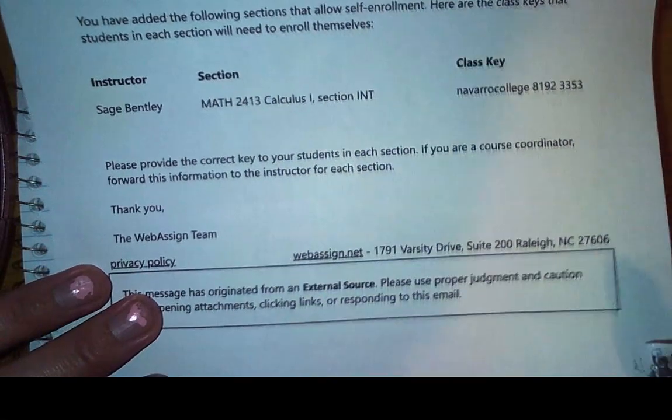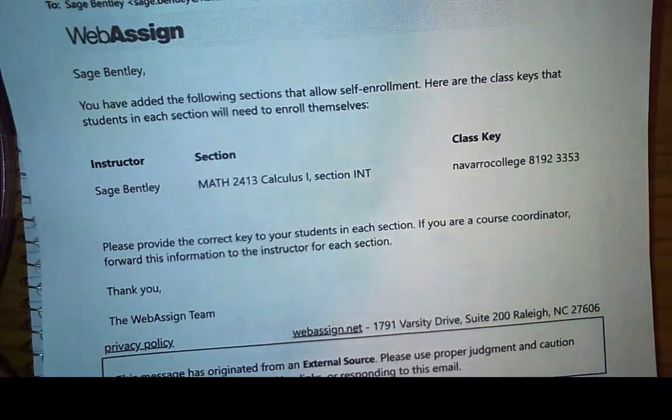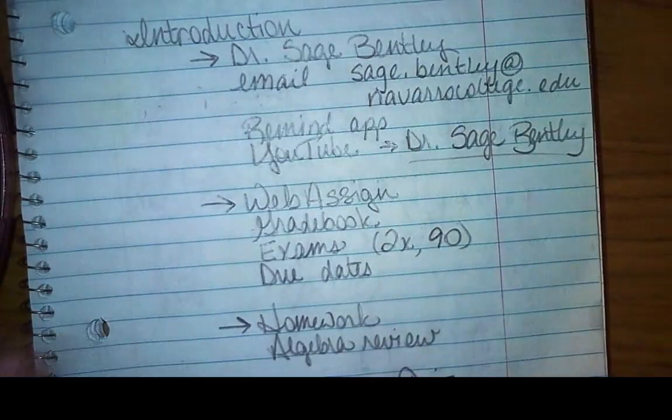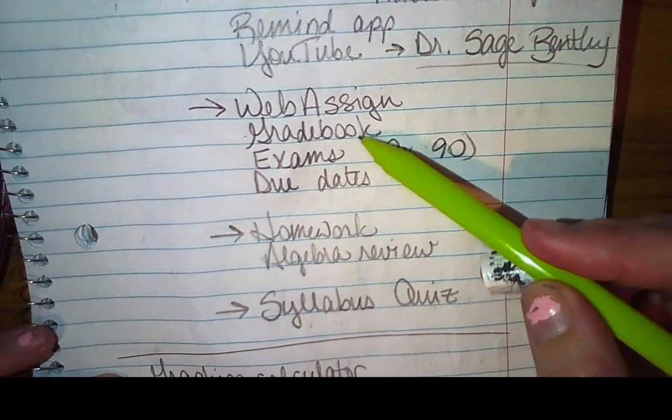Okay, so that being said, at this point, you should have access to the syllabus through Canvas. You should have this remind page through Canvas in case you lose it. You should have this WebAssign page through Canvas. All right, so from there, a couple little warning things that I want you to be aware of.